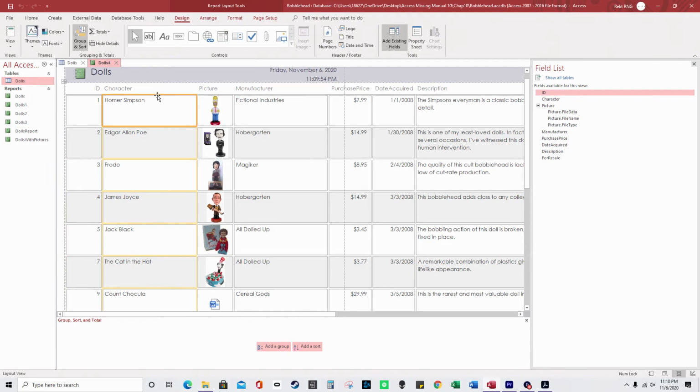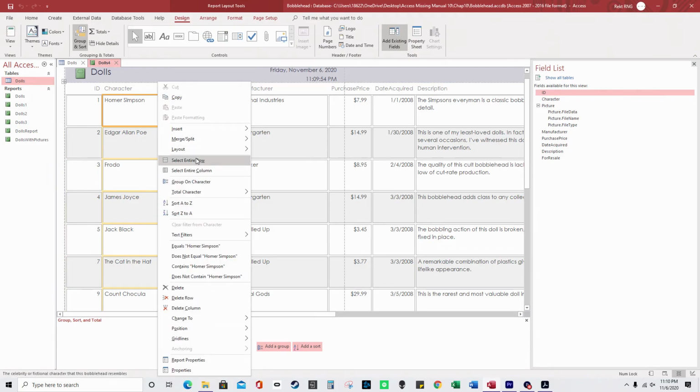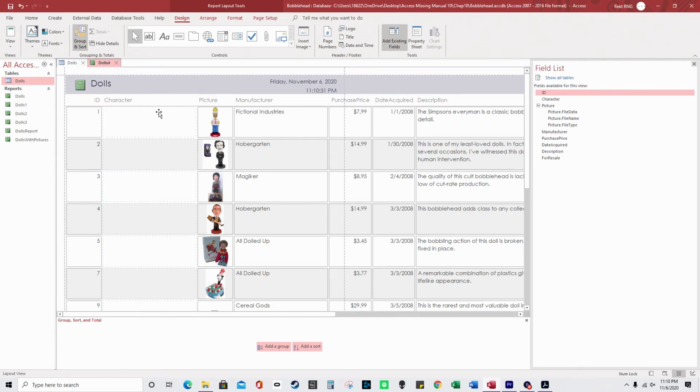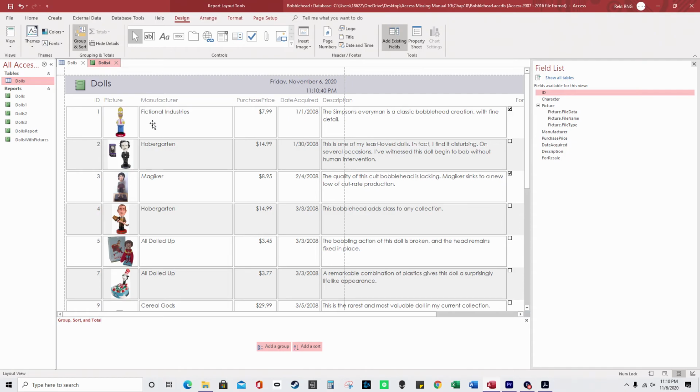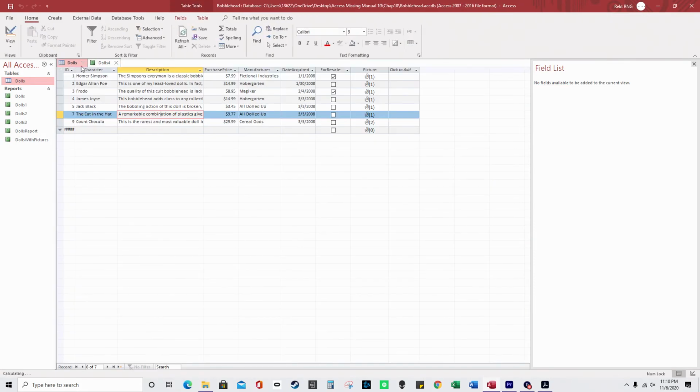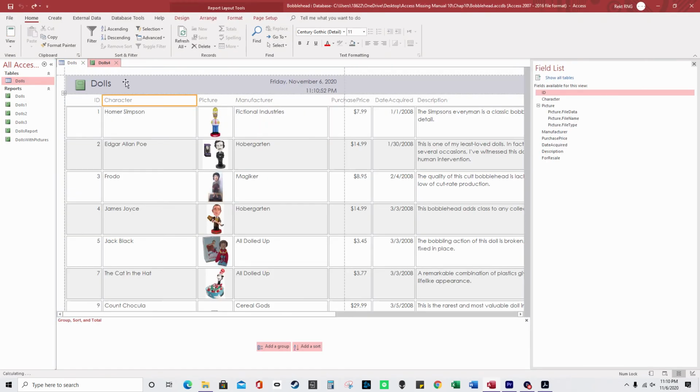You can right click a column and then just press delete, and it just makes it blank. But if you right click and select entire column and press delete, it'll actually shift all the other columns over. All the columns on this report from left to right are the same as the datasheet: ID, character, description, all in the same order.